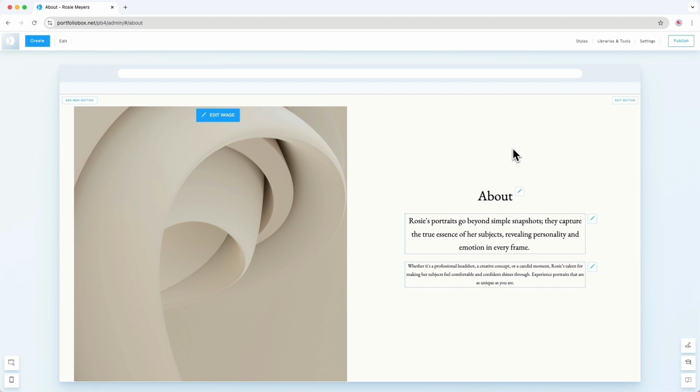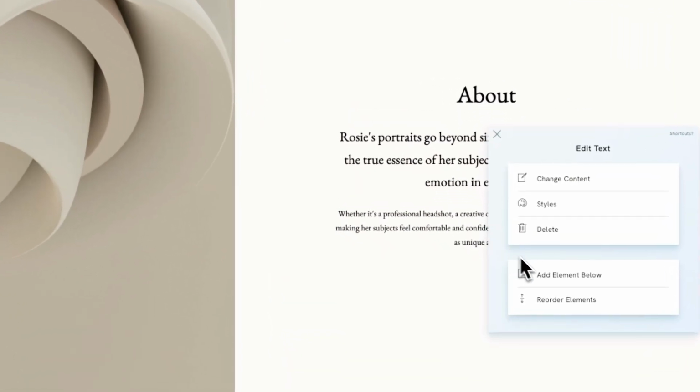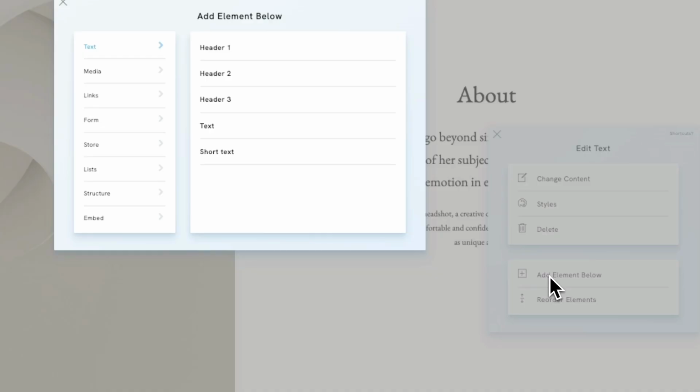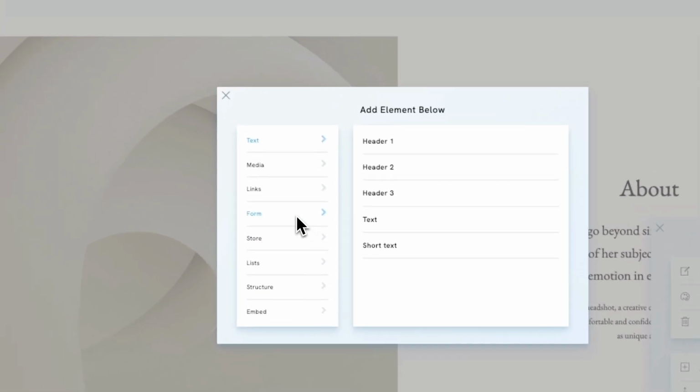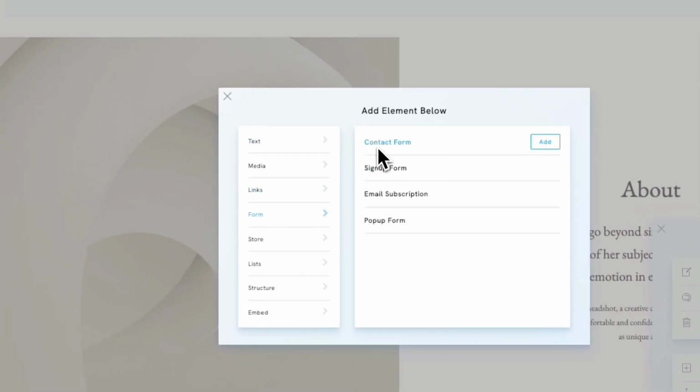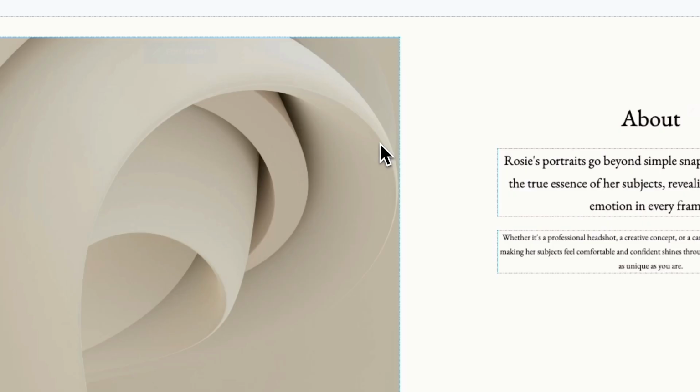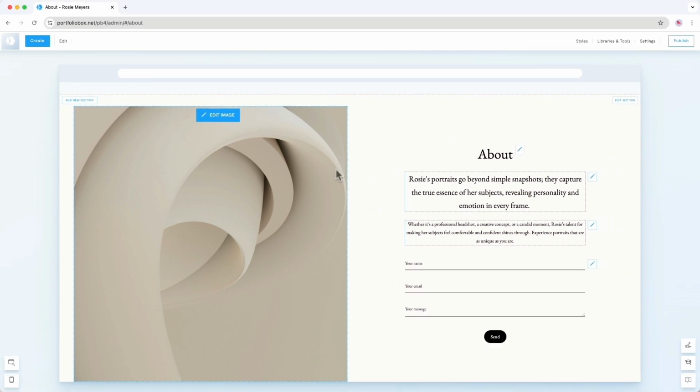Another option is to add a form element to a specific part of an existing section. To do this, right-click on an element and, in the context menu, click on Add Element below. Then, select Form from the options and click on Contact Form. And just like that, your form is in place.